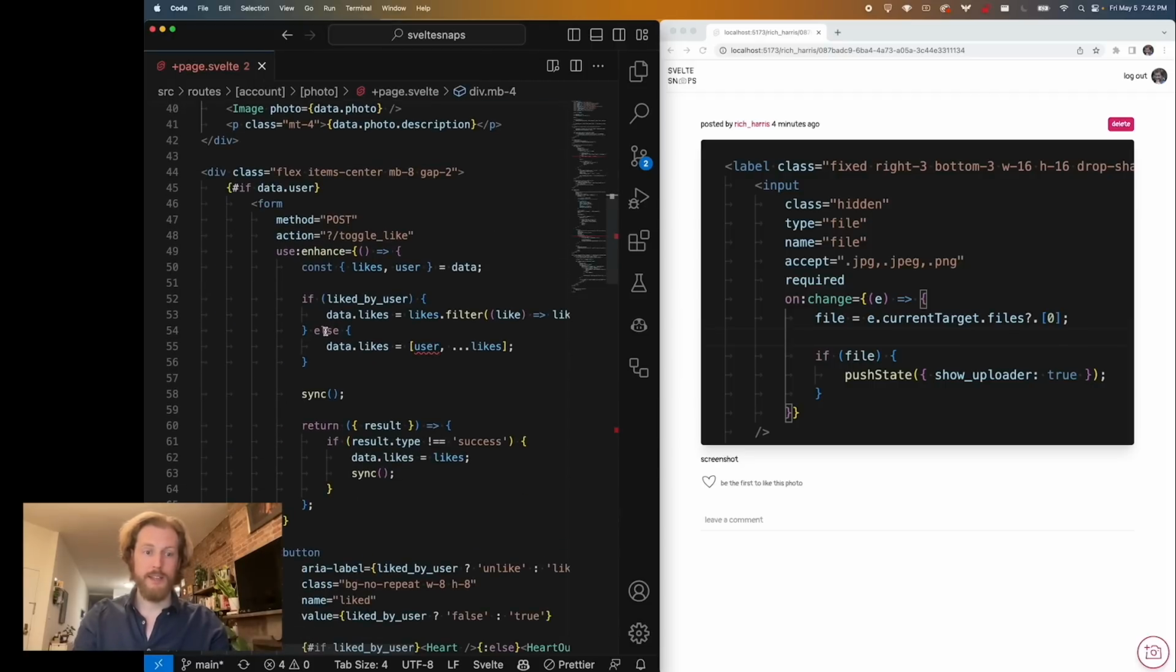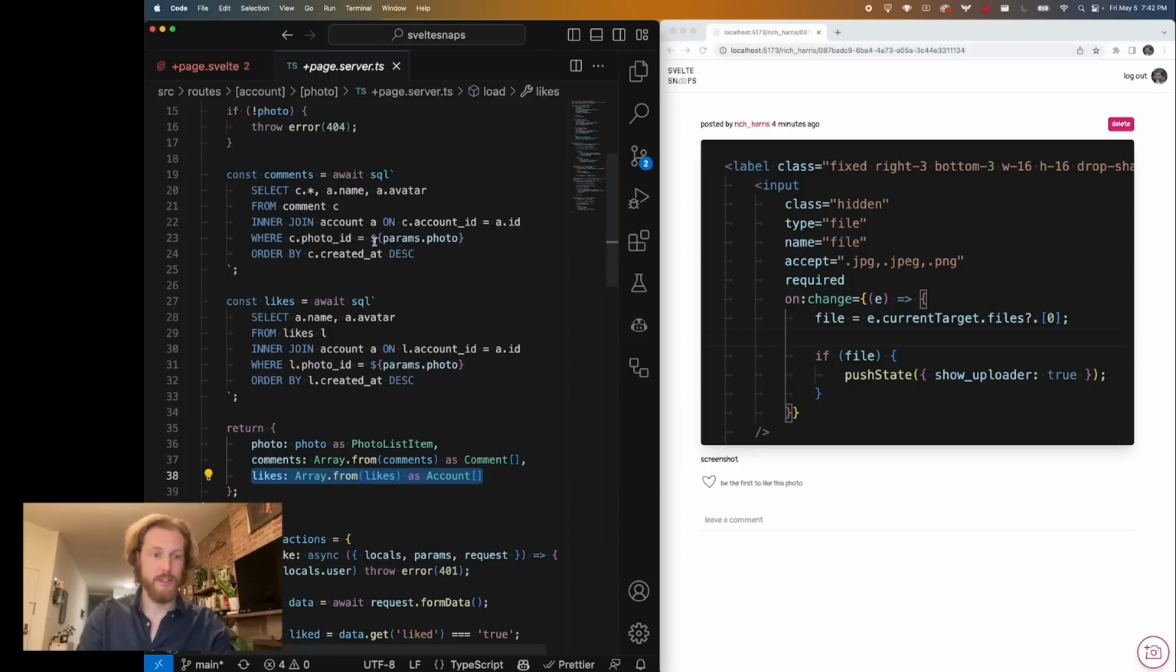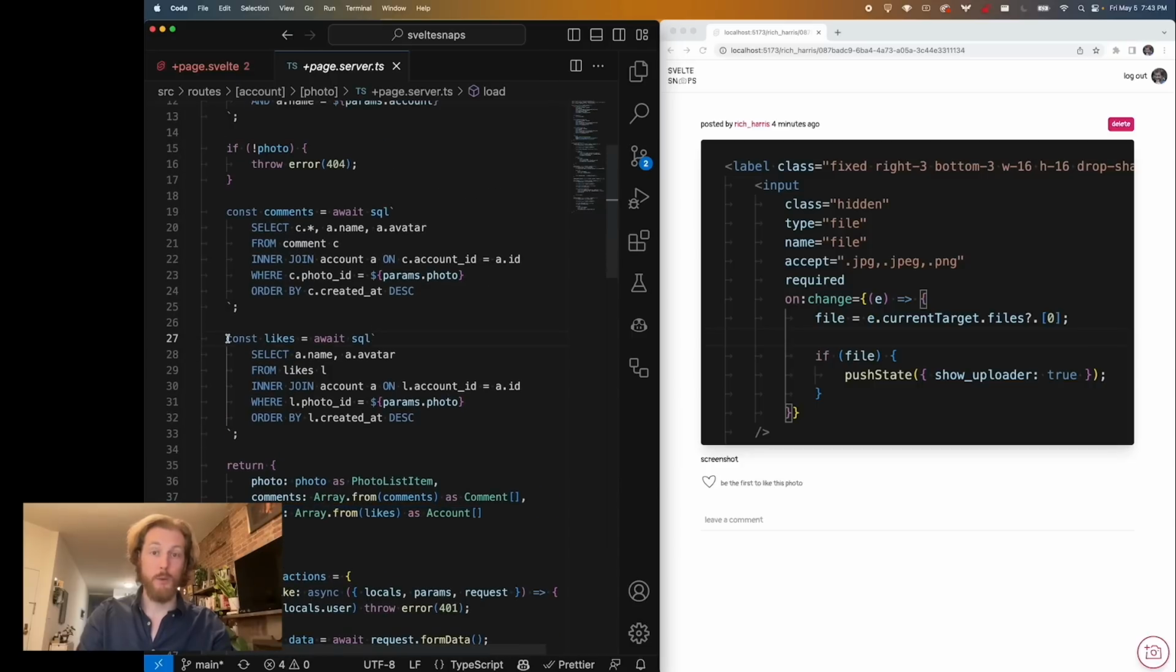So what we're doing here is we're grabbing a list of the accounts that have liked the photo as well as the current user account from our data object. And if I click on go to definition, then I can see where this is being defined. It's in the page server.js next to the component. And we can see the SQL that generated this query.